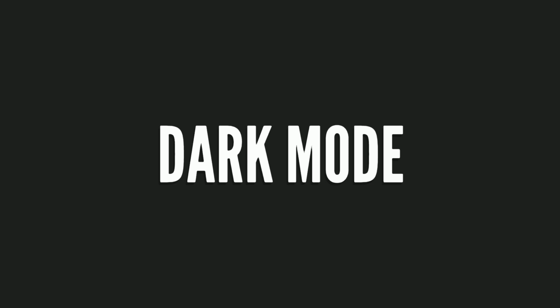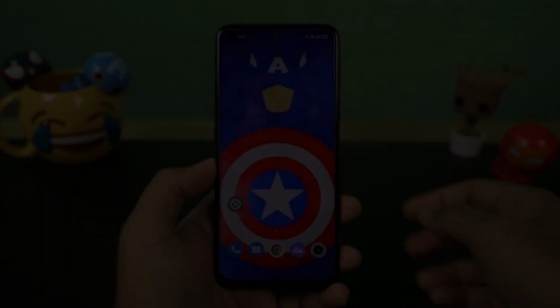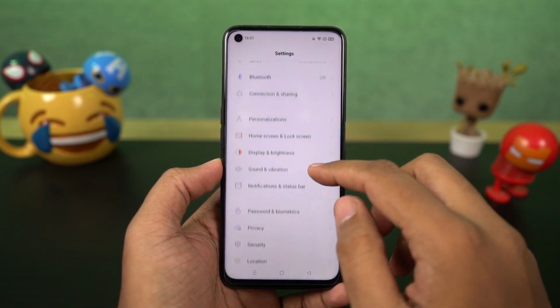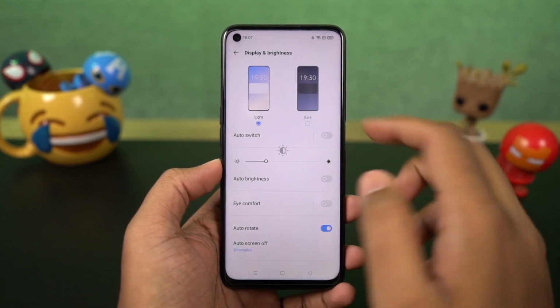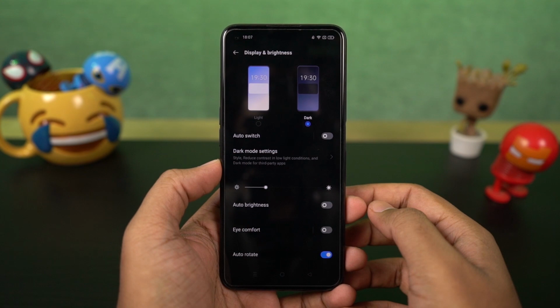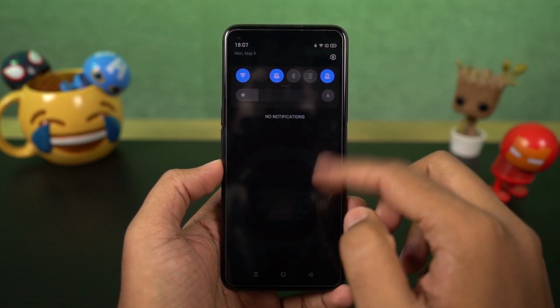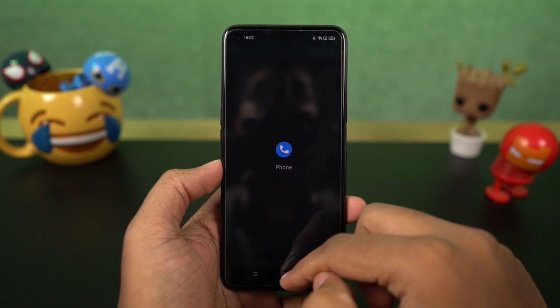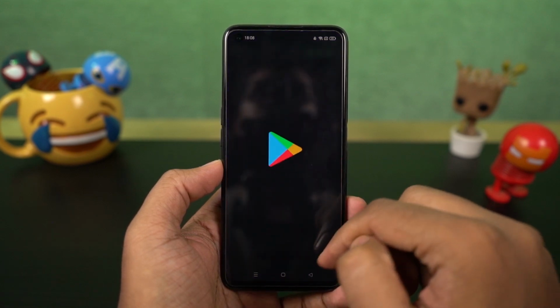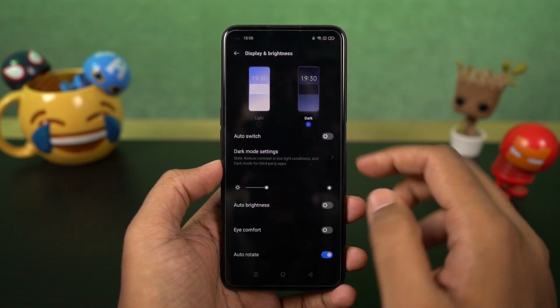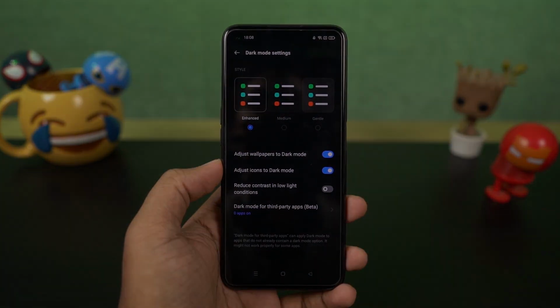Next, we have dark mode. You can enable it from the notification toggles or directly from the display settings. And once you enable dark mode, all the system UI elements change to dark. Even some of the stock applications like the phone dialer and messaging application also change to dark mode, and even some Google applications like Play Store or YouTube switch to dark mode automatically. Dark mode helps your phone look much cooler, helps you save some battery, and puts less strain on your eyes at night.